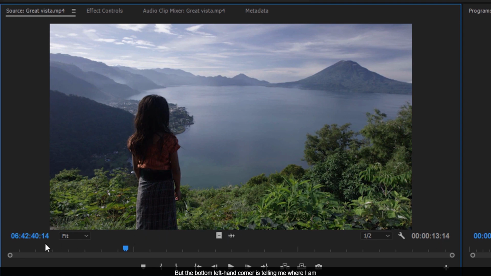But the bottom left-hand corner is telling me where I am relative to all of the media that the camera recorded originally. It's pretty common for professional camera operators to begin at different hours. We weren't 6 hours and 42 minutes into this shot. The camera probably began recording at 6 hours just to make it easier to identify one batch of media from another.